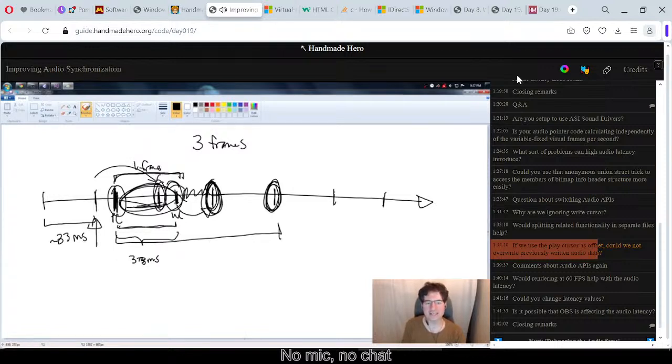But we don't actually care where the right cursor is, ever. It doesn't matter. What we care is how far it is from the play cursor. We care about this delta, right? Because we're trying to synchronize with this. We're not trying to synchronize with this. We don't care when the right cursor hits something. We care when the play cursor hits something, and that's about it.